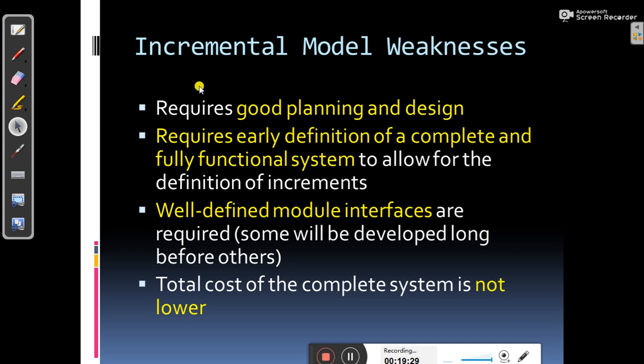But what are the weaknesses? It requires good planning and design. It requires early definition of a complete and fully functional system to allow for the definition of increments.